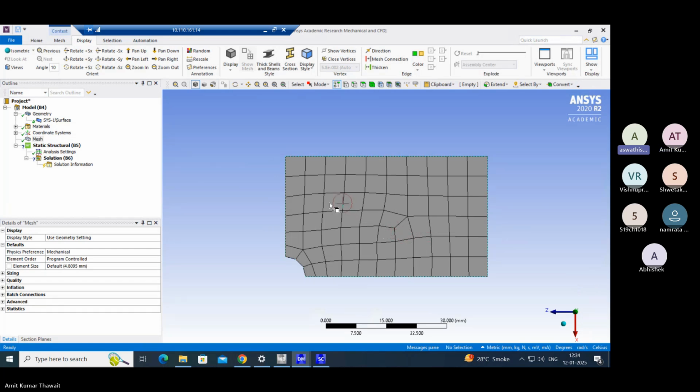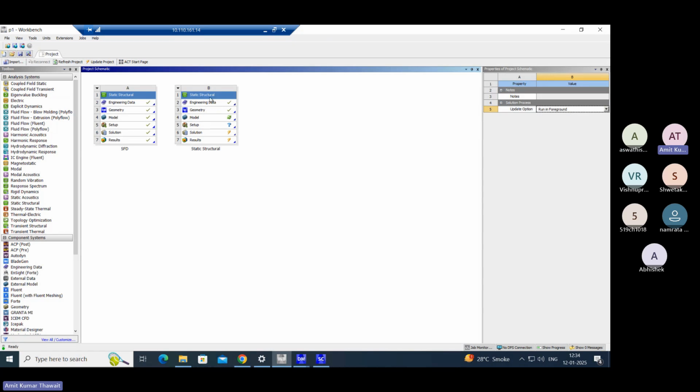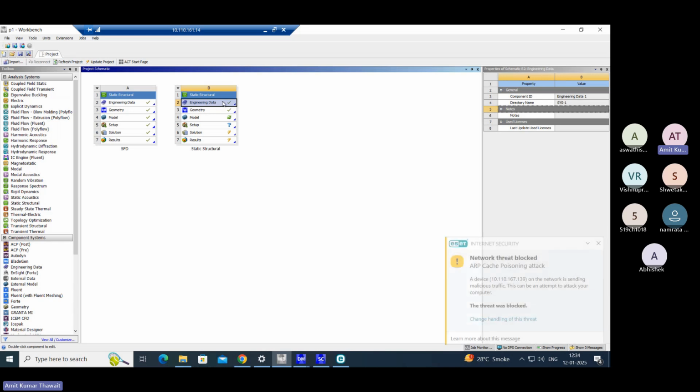Like, can we add a custom material in ANSYS, like bamboo or something? Yes, we can add the properties of any material. Okay, let me show you how we can do that. So here in engineering data. Actually, the next session will be on composite material modeling only, so I will cover that also, but let me briefly describe it here.